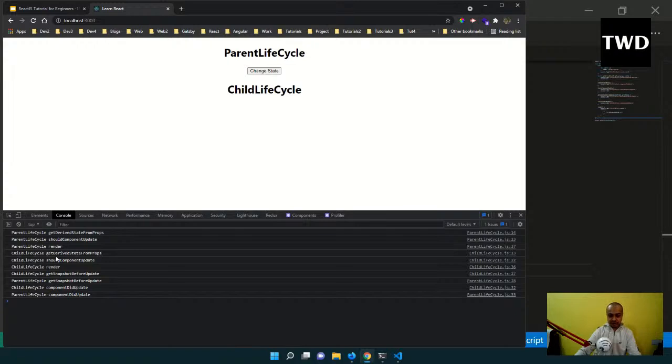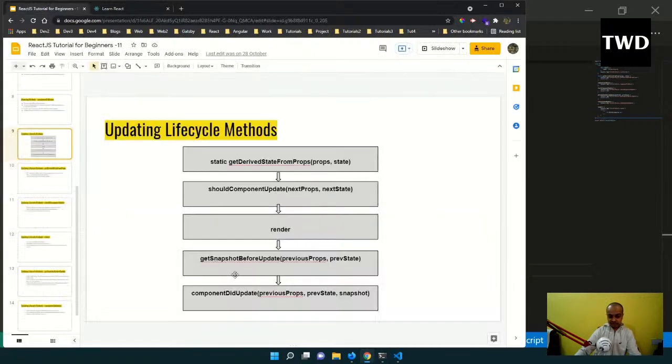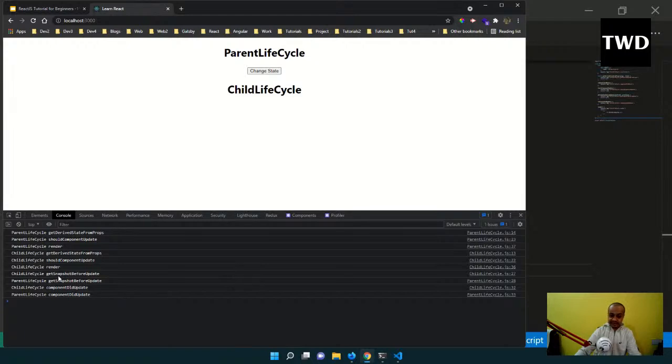So it is going to the child component. Here getDerivedStateFromProps is run, shouldComponentUpdate is run, then render is run. Then after the render, getSnapshotBeforeUpdate is run, and then again it comes to the parent lifecycle method and its getSnapshotBeforeUpdate is run. Then the componentDidUpdate is done.